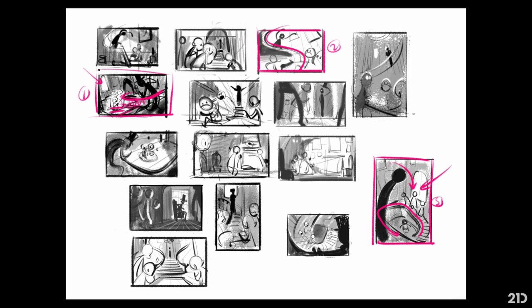Yeah, I'm going to move forward with those three and think them through a bit clearer and clarify the thumbnail. Still rough, still loose. I'm still not going to get too bogged down in details. Just a bit more clarity.